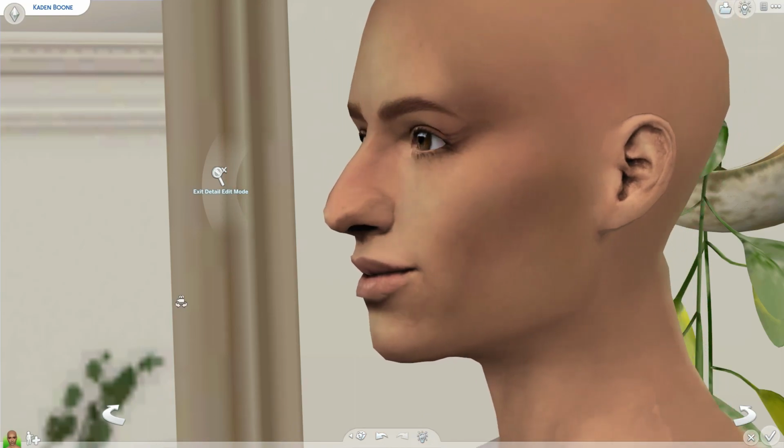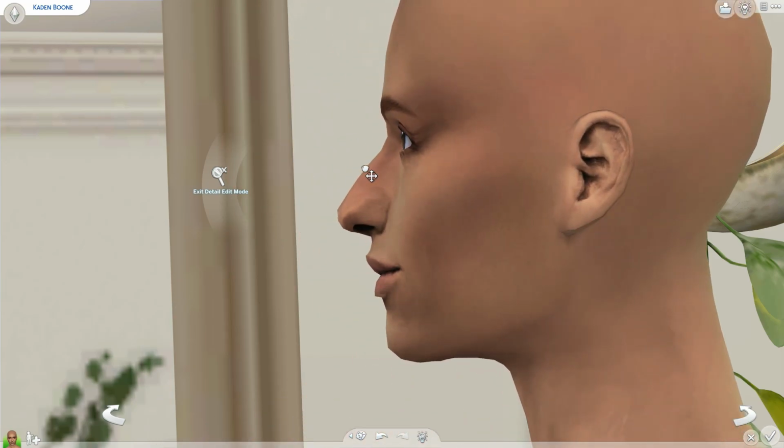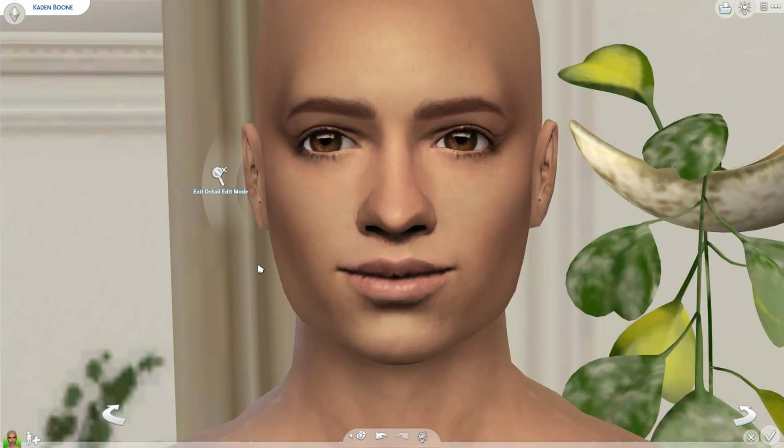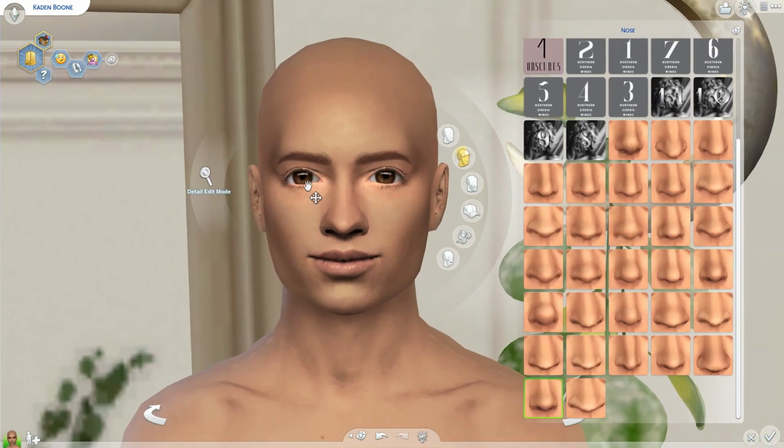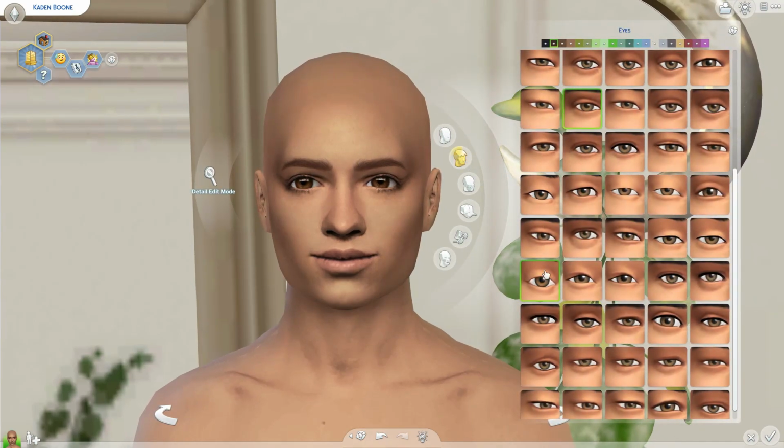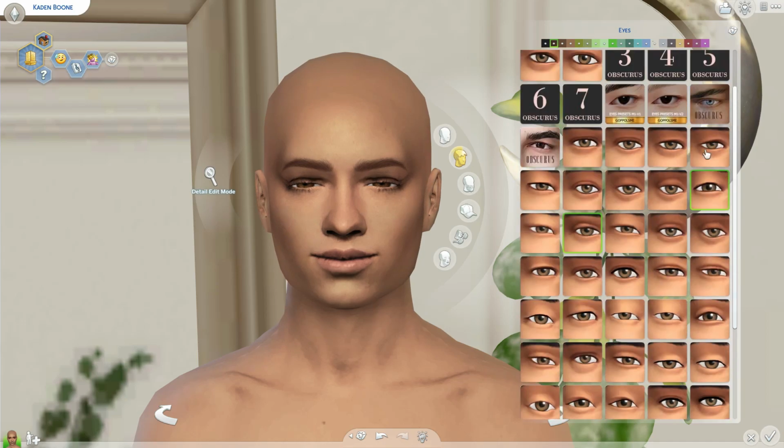It's not the typical nose, but I actually want this. I think it's not a typical nose, but I do really like it. And he is looking very handsome, especially with the skin detail, so I'm afraid to take it off. Then he needs to have hooded eyes.